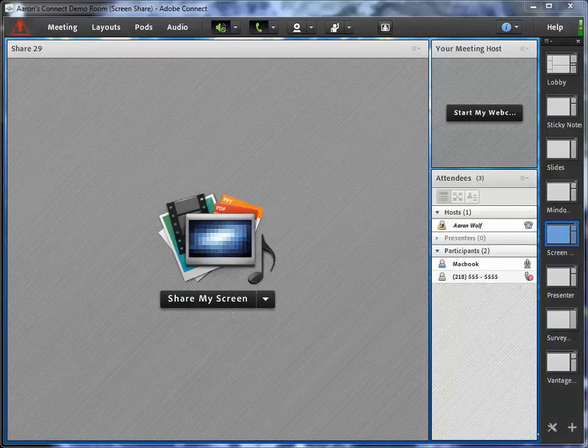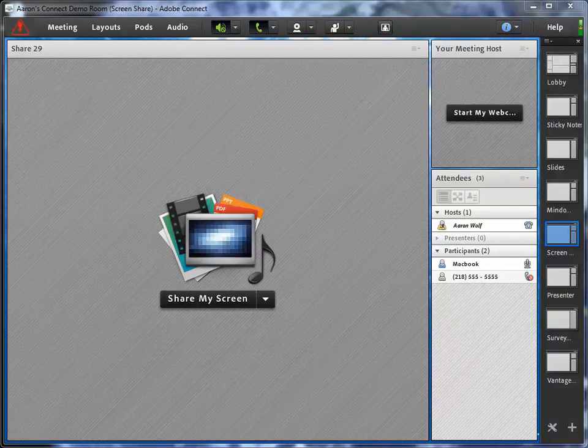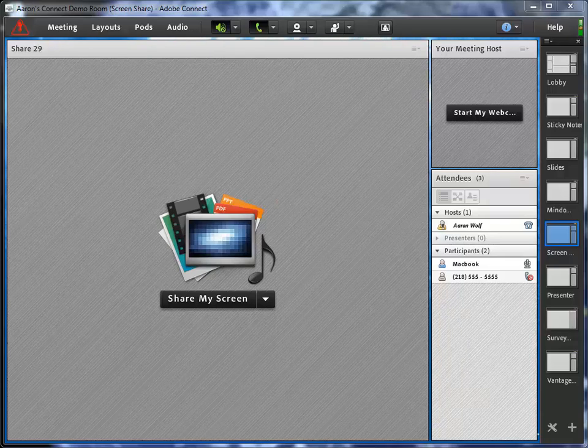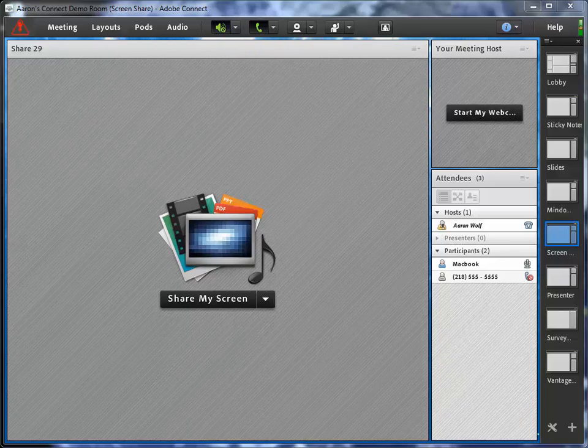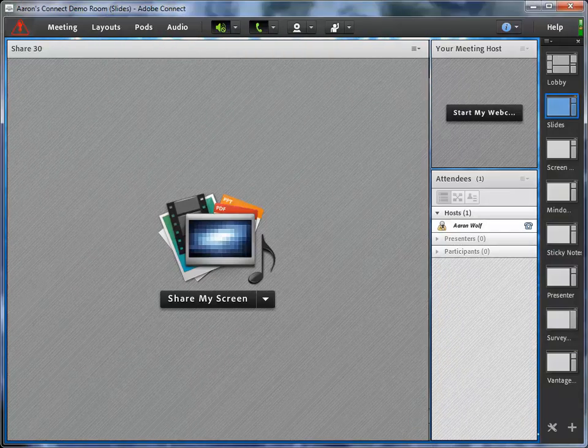If the attendee is listening in via their computer speakers, they will not have an associated icon unless they by chance have microphone rights. When this is the case, the user will have the microphone icon next to their name, as in the case here with our guest named MacBook.